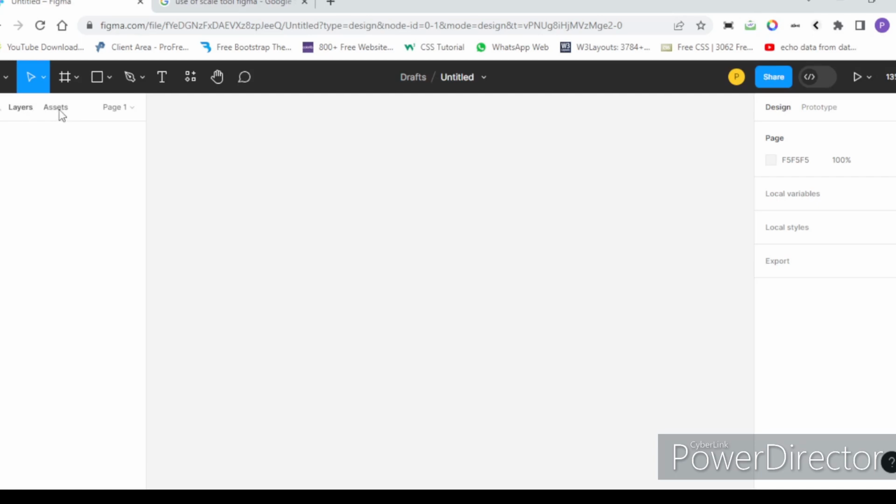In the same panel, you have the assets option also. So for example, you'll find your assets like any component you're using or any images you have, icons and everything. So you'll find it here in the assets panel.